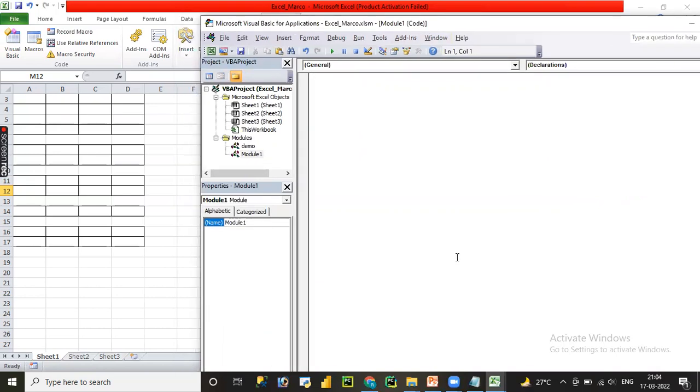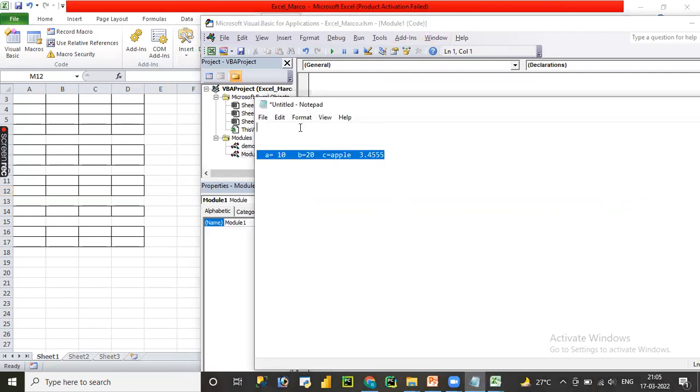So today our agenda is that we are trying to open an input file from a different location. We can open an Excel file in two different ways. One is we can pass the path directly in the Excel macro, and the second way is we can pass the path dynamically.